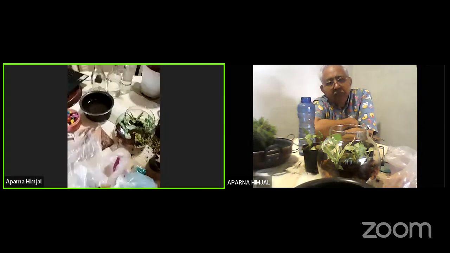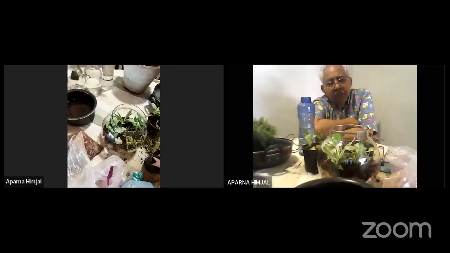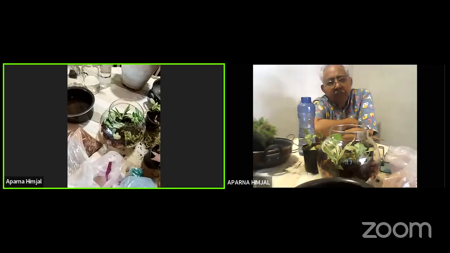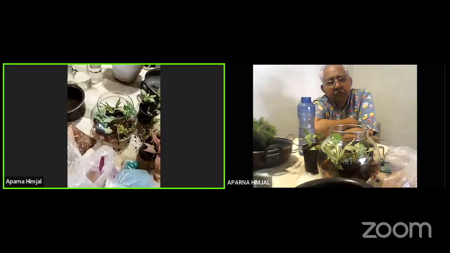But I would prefer that you do the decorations once the plants have caught very well, because then it is very difficult to remove the decoration and the plant and then replant it. So avoid it till the plants are growing well.